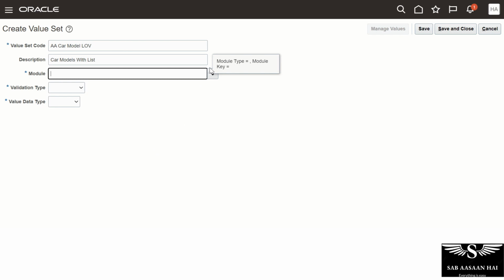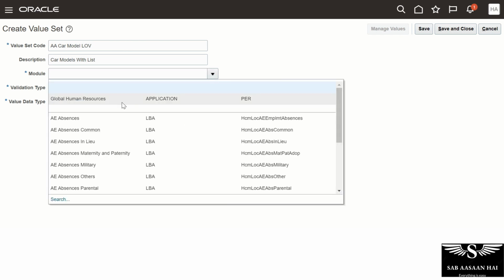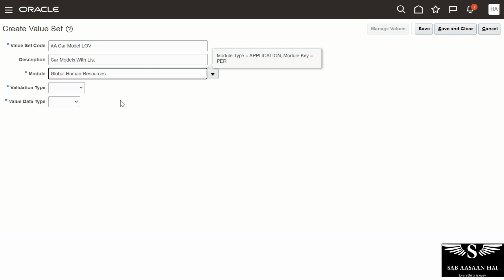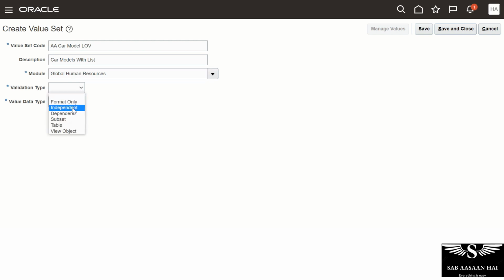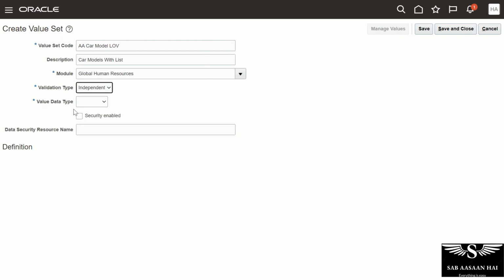As I mentioned, select your module as Global Human Resources. Then as the type of validation, I am choosing independent. There are different validation types, which I'm going to explain to you. Independent means that it does not depend on any predefined value. There are certain other options which we can use, which I will show you. In this particular form, we are just selecting the independent type, and then I will select the data type. It's again character.